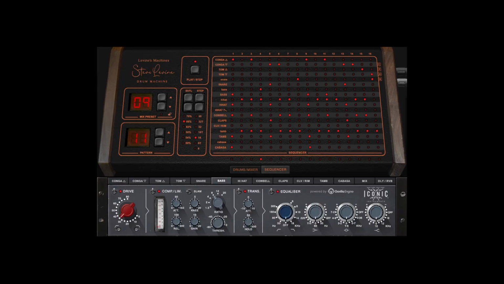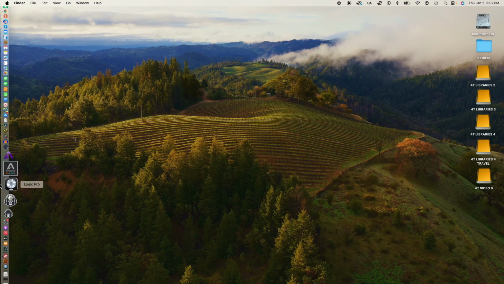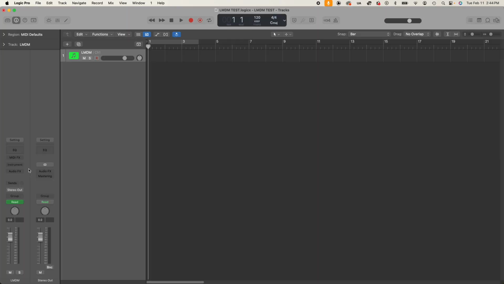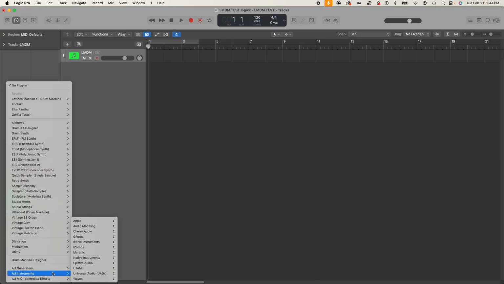Now the next step is authorization. In order to do that, you just have to open your DAW and instantiate the Levine's Machines drum machine, and it will ask you for your serial number. So in this case, I'm just starting Logic on my machine, opening up a virtual instrument track, and then I insert the Levine's Machines drum machine from Iconic Instruments.